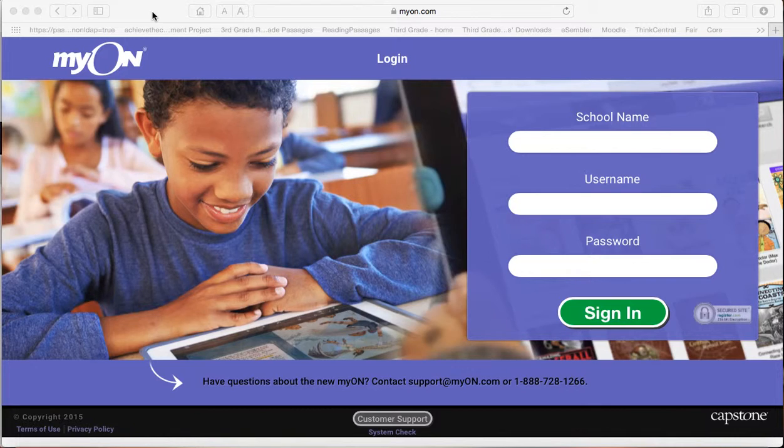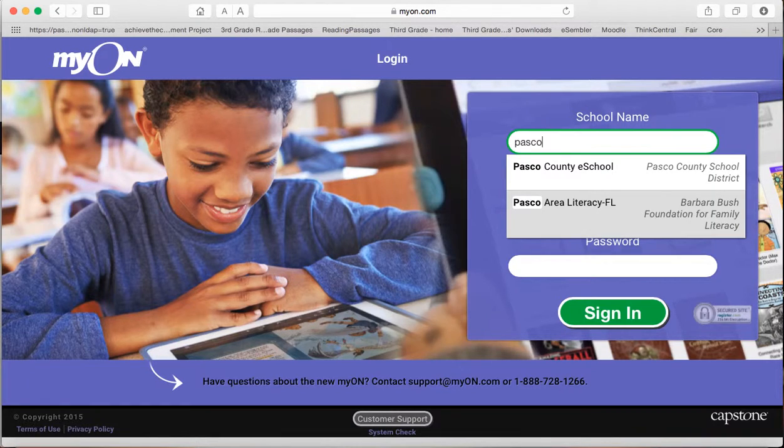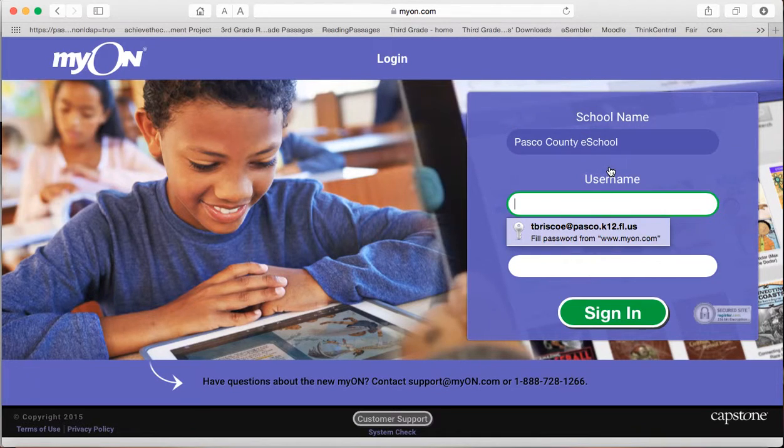So what you're going to do for myOn is you're going to go to myOn.com. It will bring you to this login page. You're going to want to put in your school name. You already have an account for myOn and you don't have to set one up. So your school name is, you're going to type in Pasco, and it might bring up a little drop-down menu. And your school is going to be Pasco County eSchool.